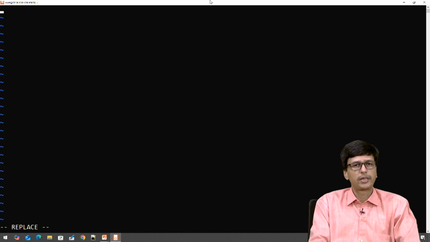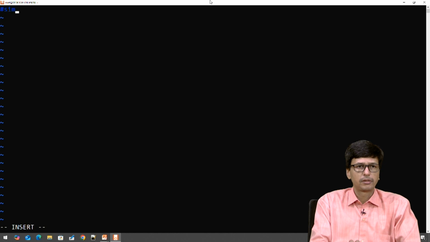So we have already discussed the three modes. If you want to enter something, you have to change the mode. If you want to insert something, you have to change to insert mode. So I am pressing I here, so that will change to the insert mode. Now I am writing one comment here, that is, the simple if demo.